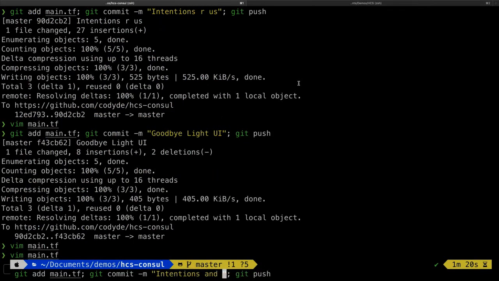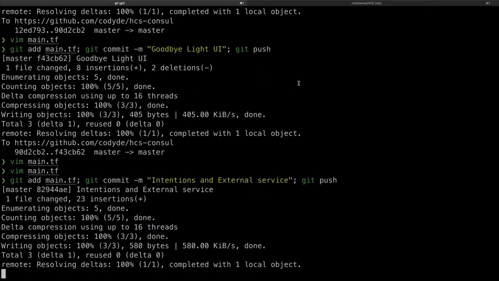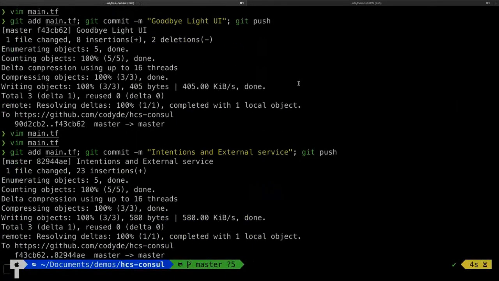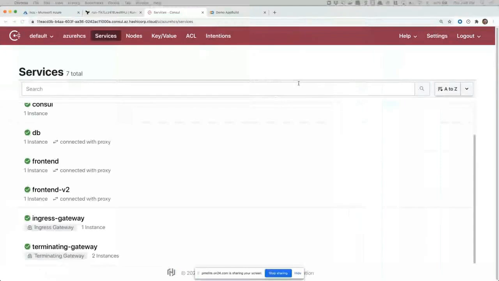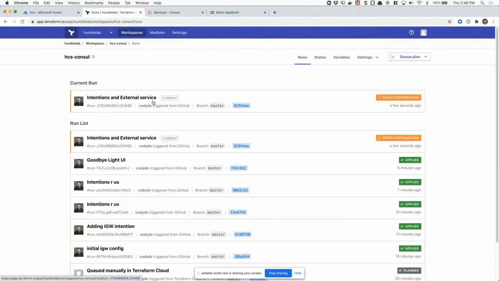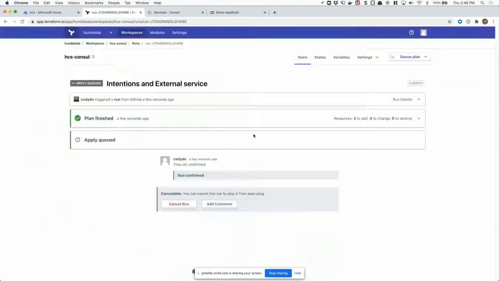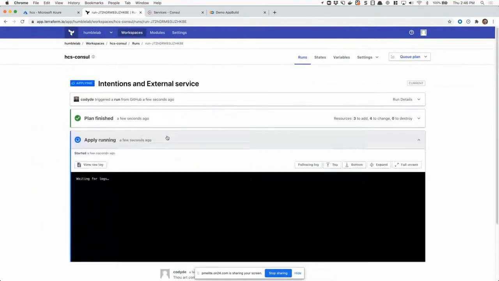Intentions and external service. So that is complete now. So we will switch back into the UI and double check how things are looking. Go back into Terraform Cloud. Needs confirmation. That external service might fail. I think I had a typo in there that I'm thinking of right now.